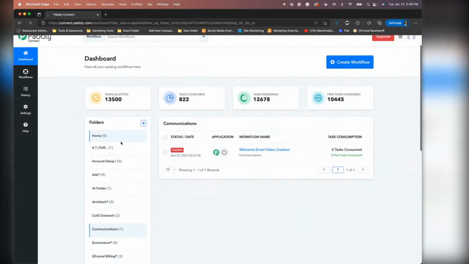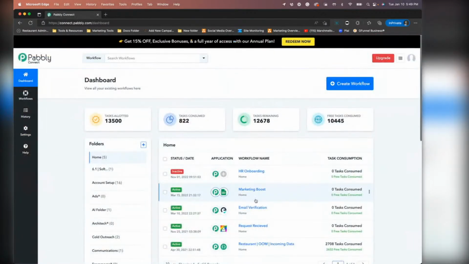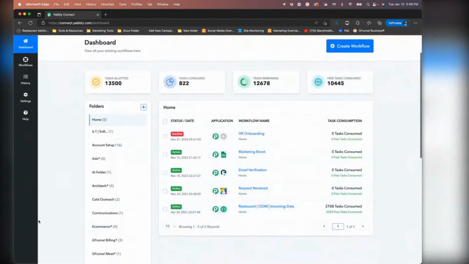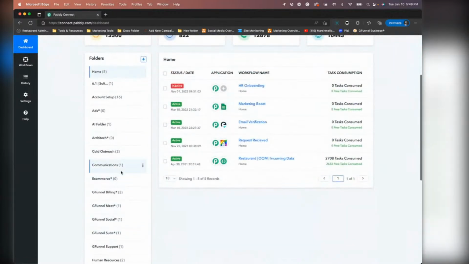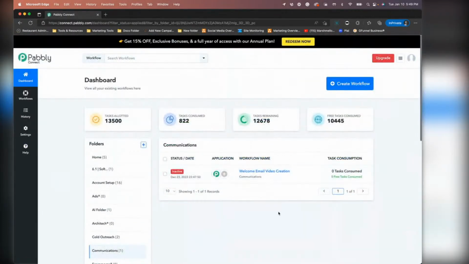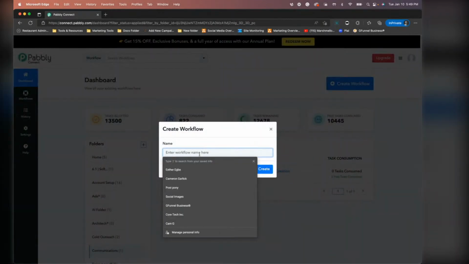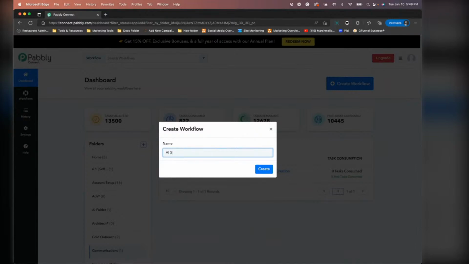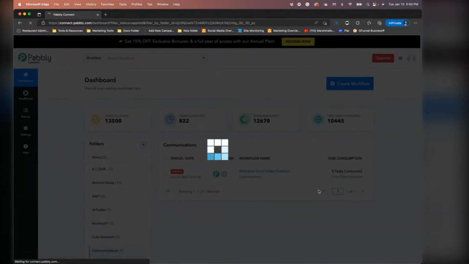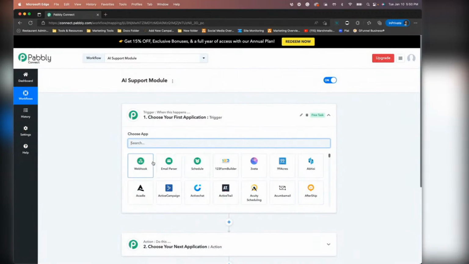That's in our communication. So it looks like we're going to, let me just double check. Yeah, we're just going to build it from scratch. That's cool, you guys get to see it. So let's go into communications. Okay, we already have one that's going out. So I'm going to create a new one right here and call it AI support module. I'm going to call it the same exact one that I'm going to connect it into. And this is specifically for that channel.